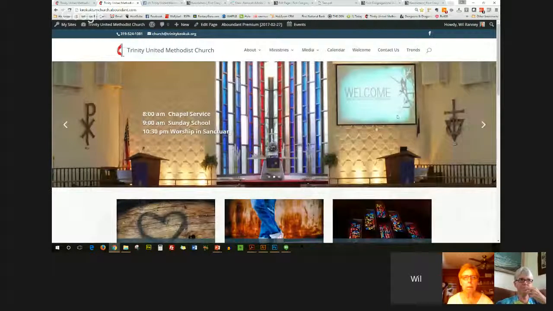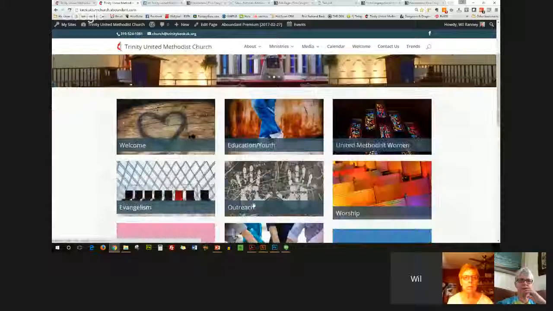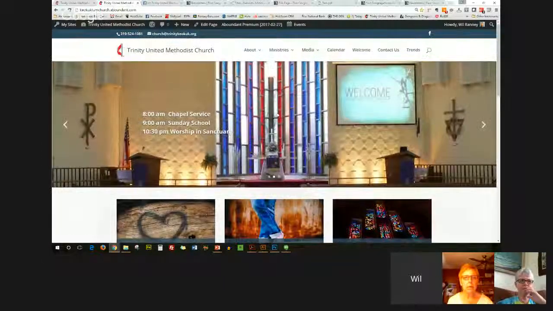And this picture of the inside of your church is really beautiful. And the way that it aligns to the center column of your site is also really nice. So good job. Thank you.